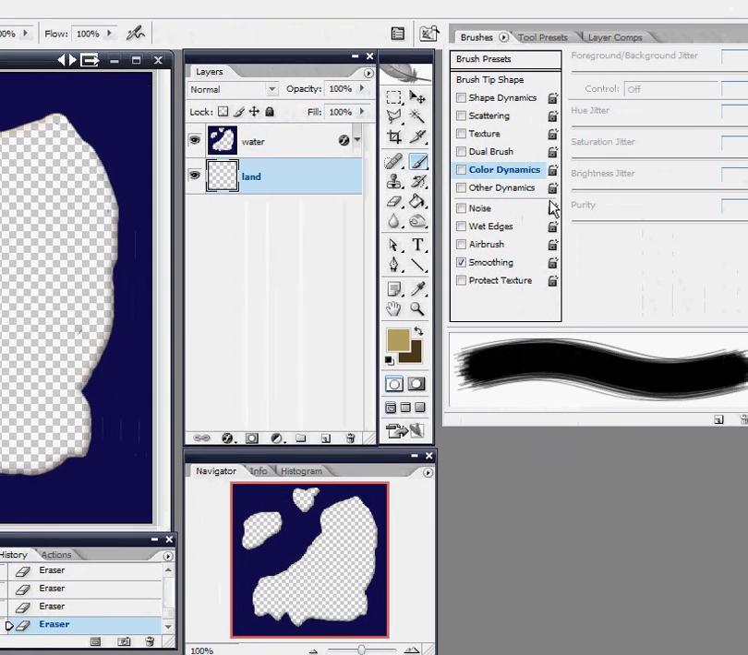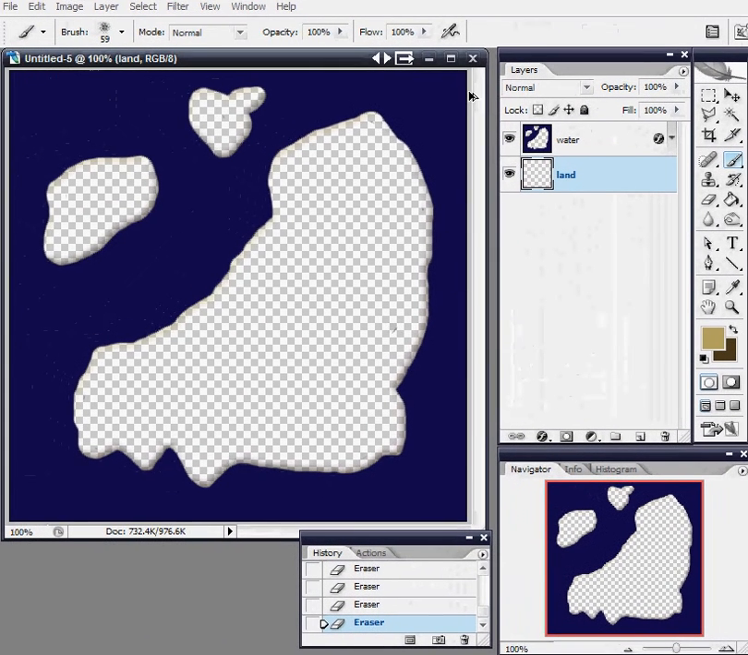Let me just move over here. And we'll add color dynamics in the foreground background jitter, which is going to sort of alternate between these two colors with 25%, and then add a little bit of hue or other stuff. You can just play around with those settings. So we'll move back.